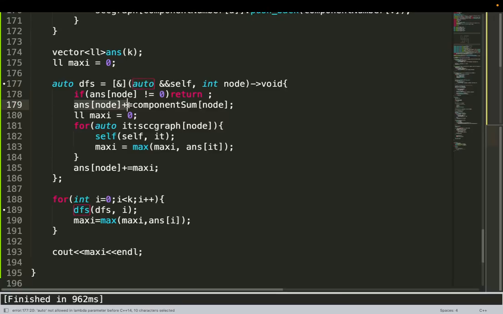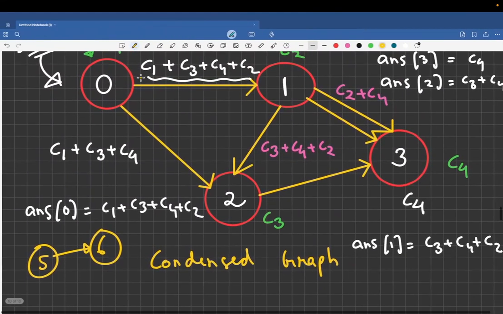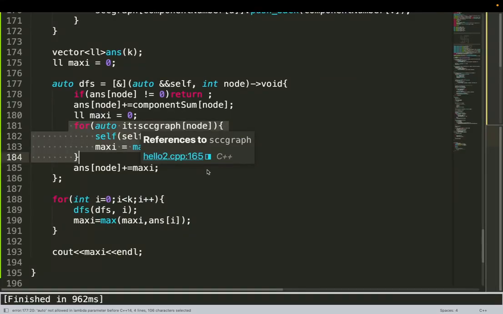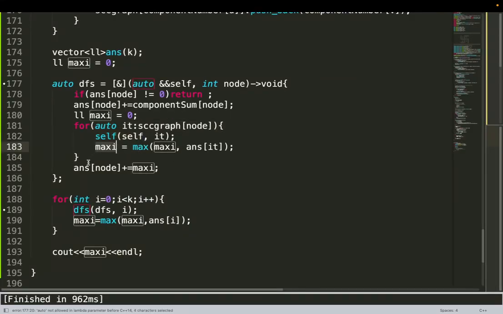So this is where we are actually using the DP concept. Now in my answer of node, I am adding the component sum for that particular node, initializing my maxi variable to 0 and exploring all the options from that node. For every node that has an edge from this particular node, I am doing a DFS and updating this maxi variable to the max of maxi, comma, whatever is the answer of it. I know that for every node there can be multiple options, right? I only need to take the maximum of all. So I took the maximum of all, and in my answer of node, I added that value.